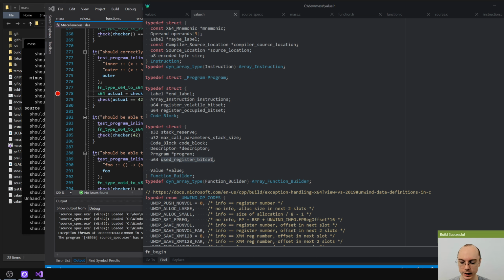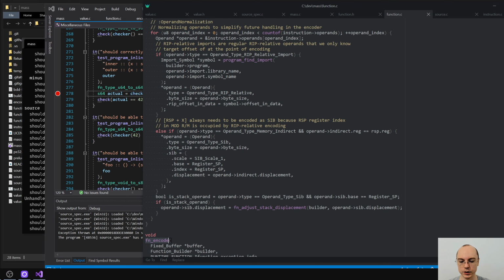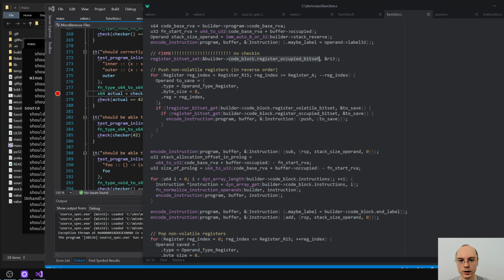So whenever we are allocating a register, or using it for arguments, it doesn't matter because they are considered volatile. So whenever we are allocating a register, we will just mark it in this bit set and say, oh, actually, this was used at some point. And this is what we will use in the function in code to check if we need to.